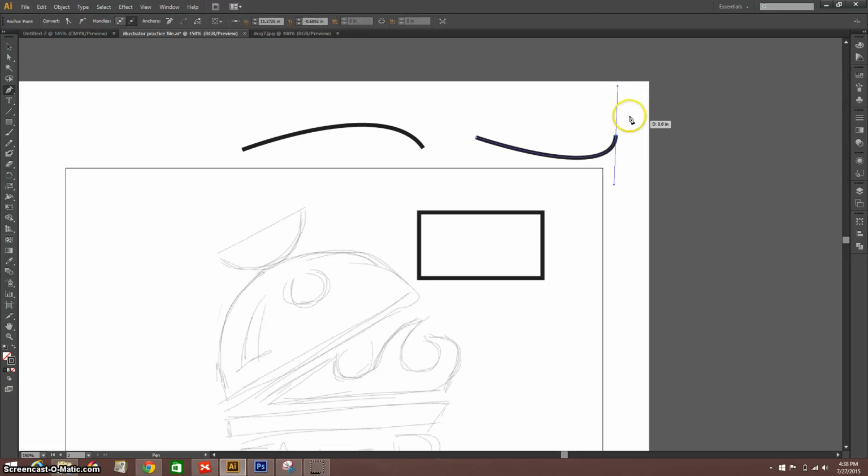Now the part where it gets difficult is if I want to do a curved line to a straight line and I click, it's going to bend the line still because it still thinks that this anchor point, the second anchor point I put down, is a curved segment anchor point. So there's two different types of anchor points. There's corner point anchor points and curved segment anchor points. So you want to keep that in mind.